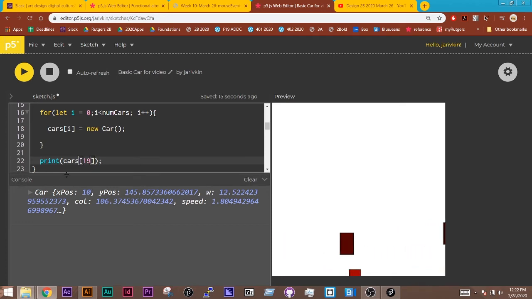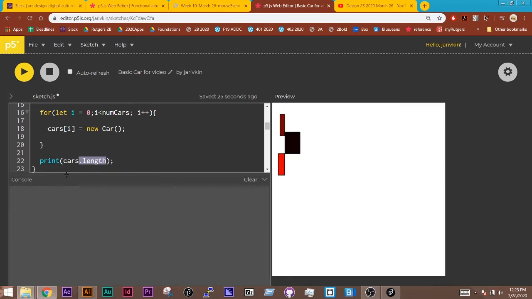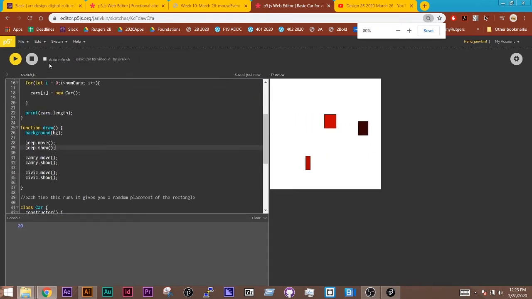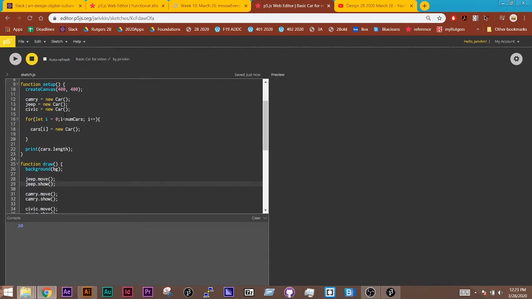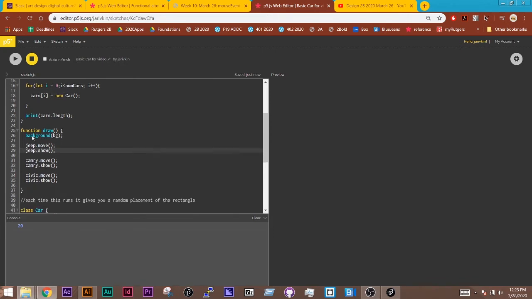So I've got 20 different cars inside this array. And I know that because if I do cars.length, .length shows us the amount of objects inside the array, and we should get 20. So when you have .length attached to the variable name of an array, you will see that it shows us the amount of objects inside that array. Zoom back out. So that's the first step, is now we've stored 20 cars inside our array of cars.